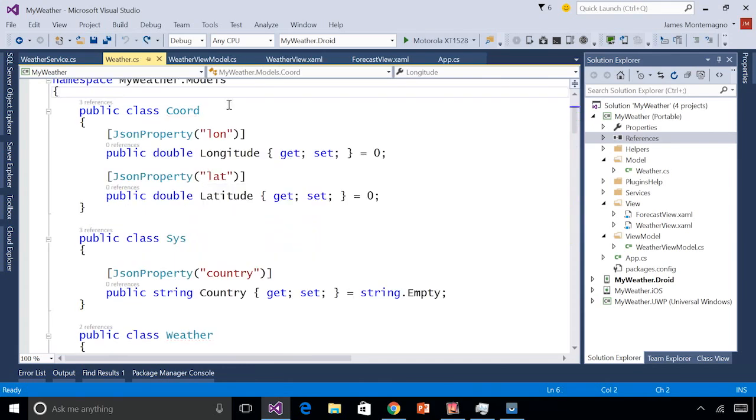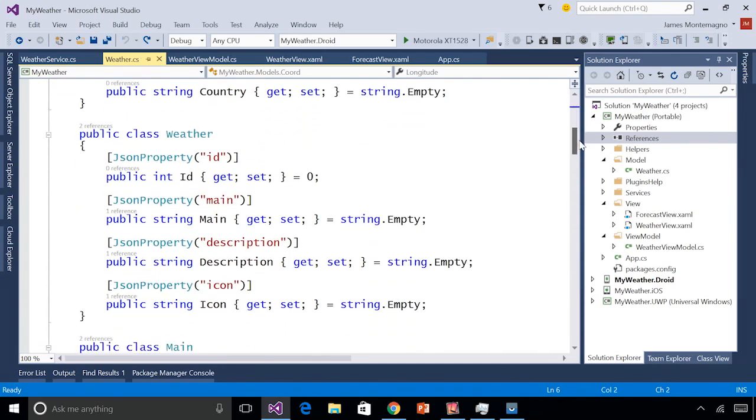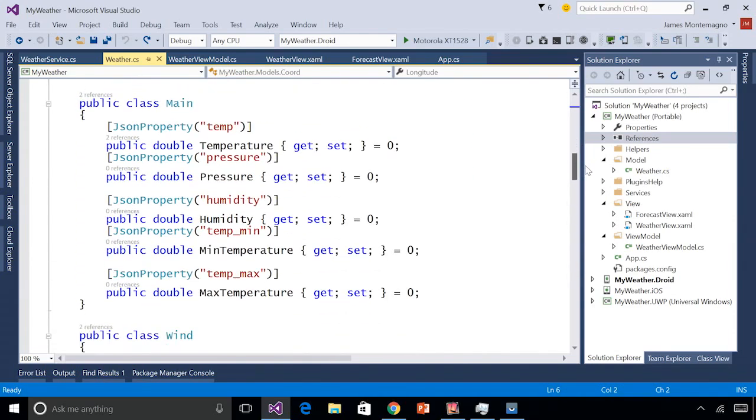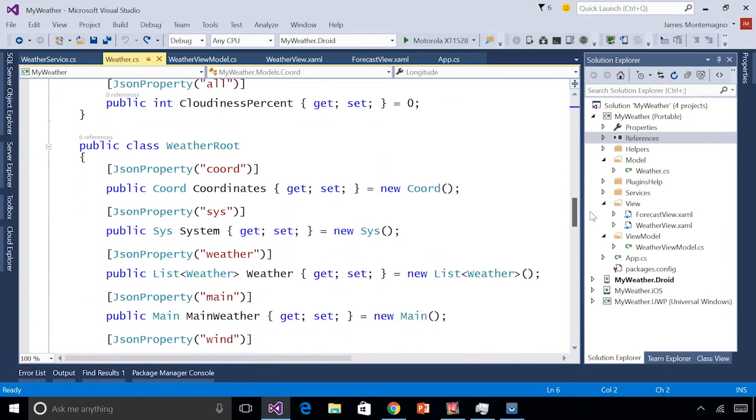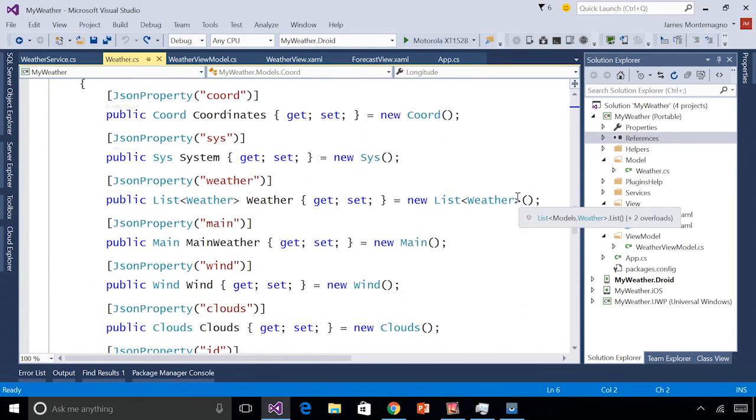Now, I've done that ahead of time, so here it is, such as coordinates, weather with our main description or icon, temperature, pressure, wind, and clouds. And we'll see that we'll be data binding to some of these objects. And the key of it here is that we use Xamarin Forms. We're going to create our views all in XAML, but we need some code in the code behind to actually bind to the user interface.